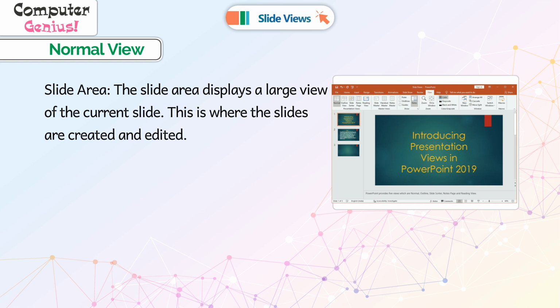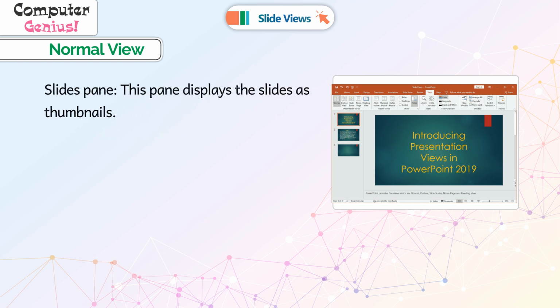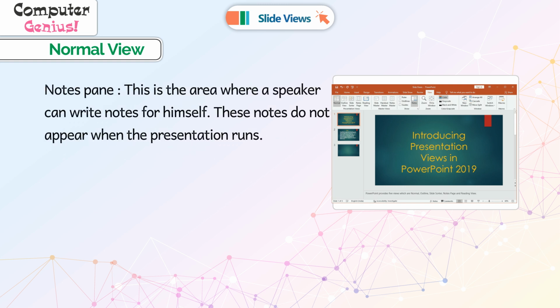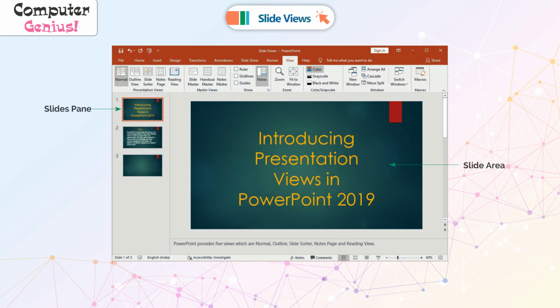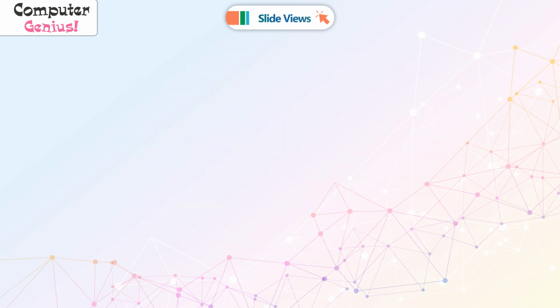Slide Area. The slide area displays a large view of the current slide. This is where the slides are created and edited. Slides Pane. This pane displays the slides as thumbnails. Notes Pane. This is the area where a speaker can write notes for himself. These notes do not appear when the presentation runs. Slides Pane, Slide Area, Notes Pane.